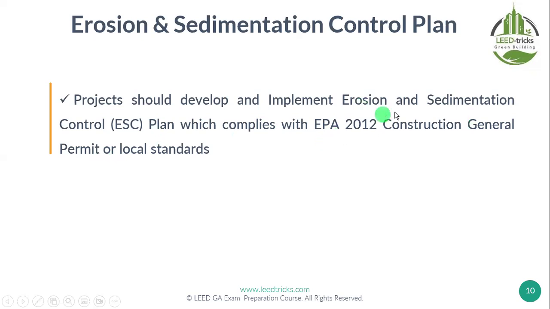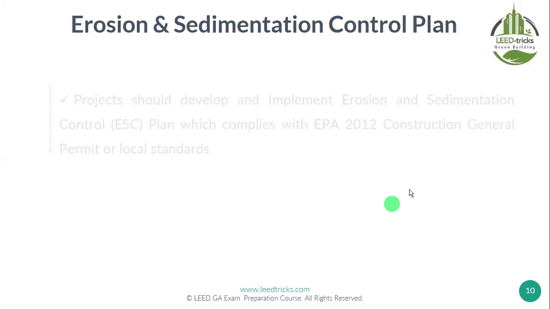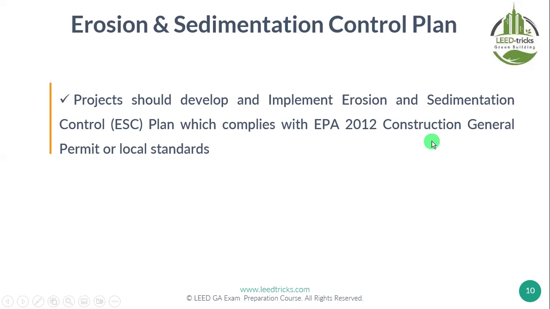So the erosion and sedimentation control plan is the plan you do. The EPA 2012 construction general permit or local standard is your reference. Your reference is where you will go and see how you can develop your plan based on this. And this is very important. Okay? Clear? Any question here? Okay. So, erosion and sedimentation control plan.